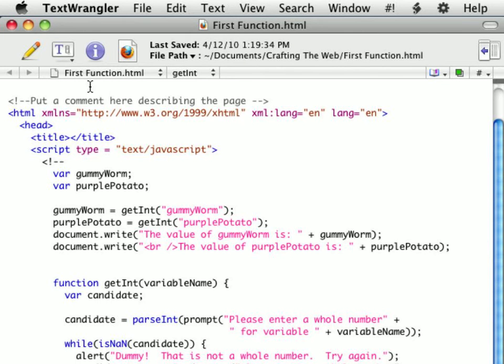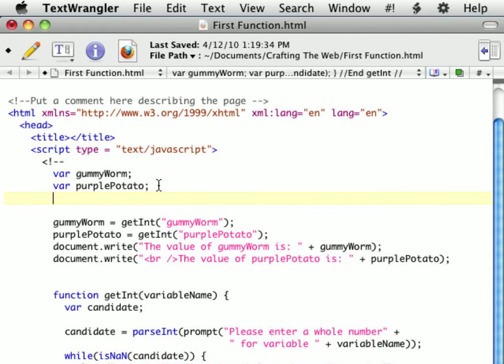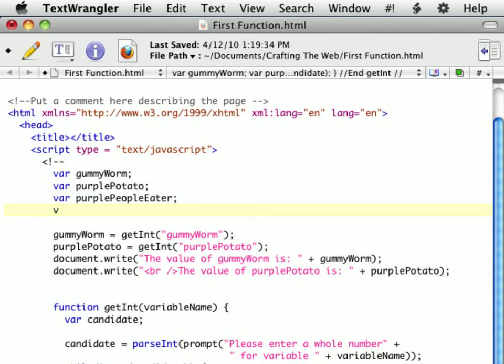All right. I need 2 more variable names. Ooh. Purple people eater. Purple people eater. All right, well then, somebody else give me a variable name then. Bob. Wow, thanks. All right.